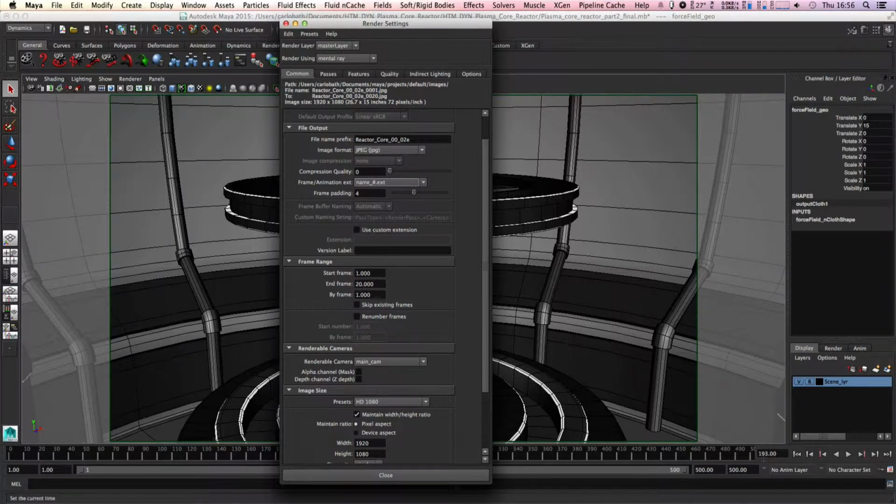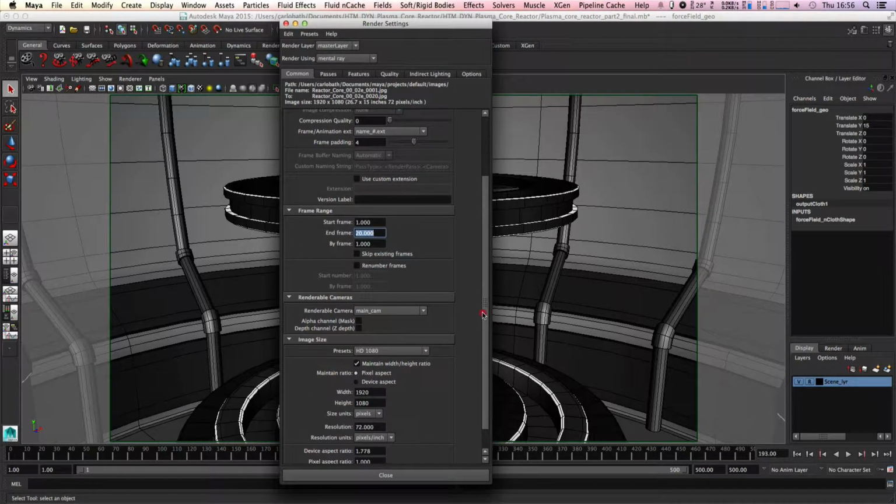It's 500 frames in this scene. So if I wanted to do the whole scene, I'd set the end frame to 500. But for this case, I'm just going to do 20 frames, which I've already done to save time for this tutorial.